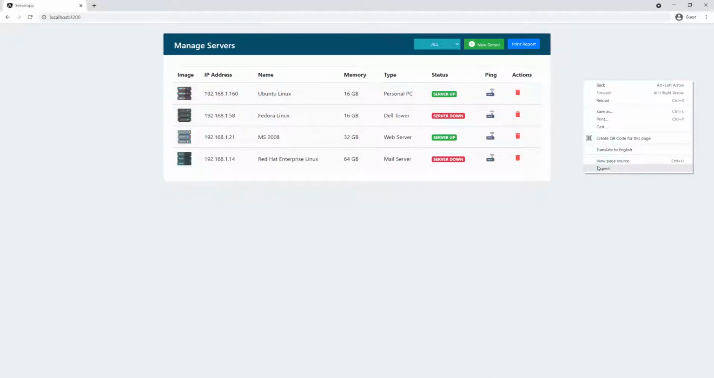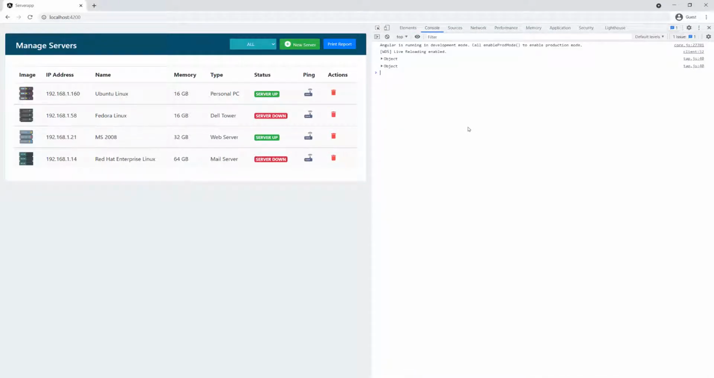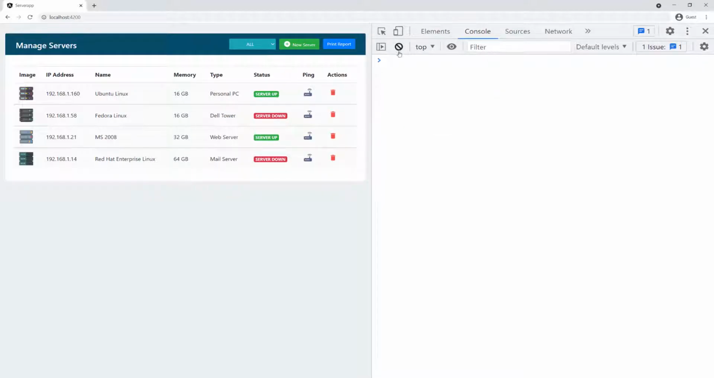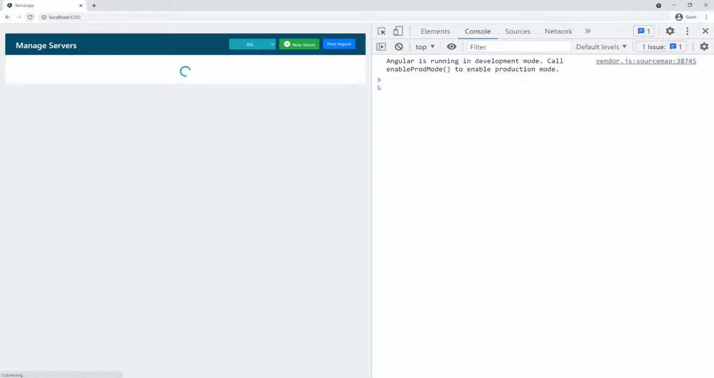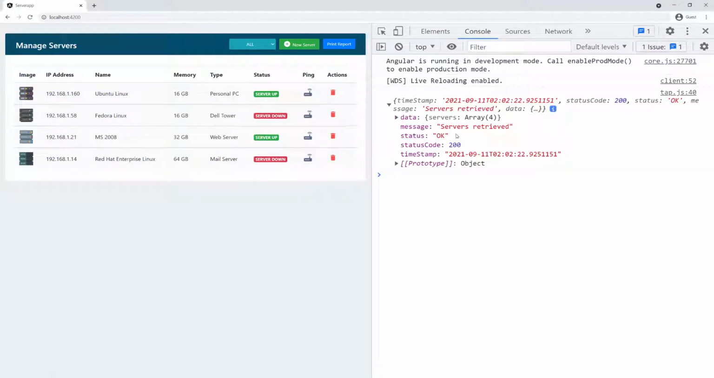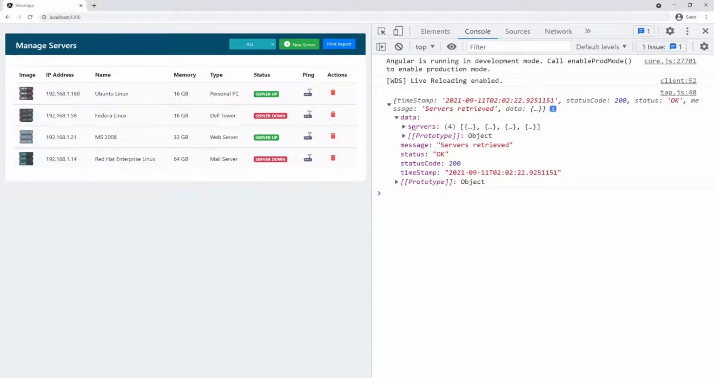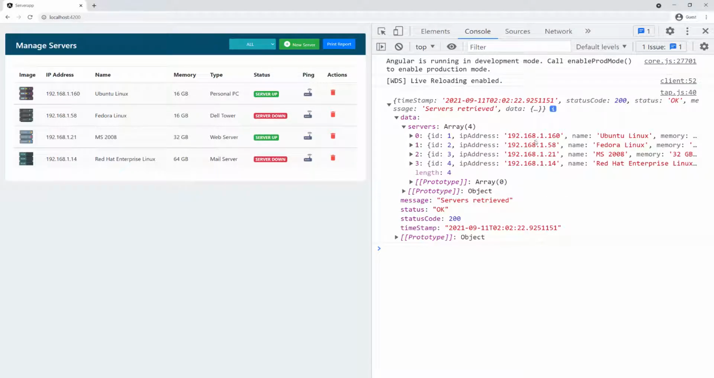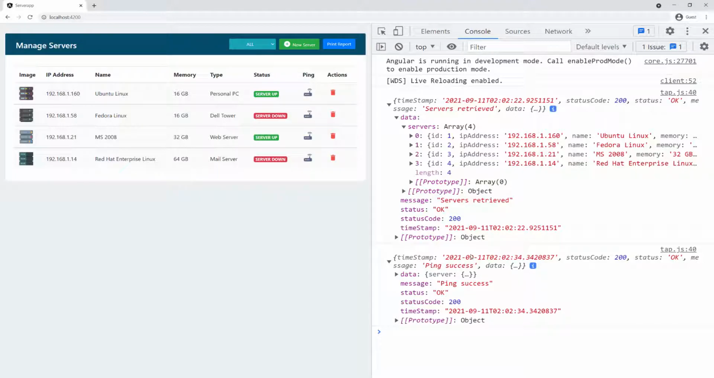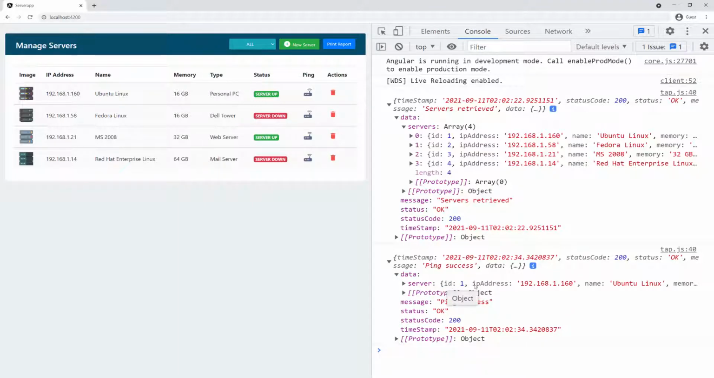Let's open the developer tool just so we can take a look. So if I clear this and refresh, just so that we can get a new set of response. So here's the response, and you can see inside of the data, I have four servers. All right, so the first one is 160, as you can see here. So let's see if we can ping it. So ping, all right, so let's go back. You can see that the call was successful, so we get the 200 from the backend, and the message was ping success. Inside of the data, we have the server, which is the same server with ID 1. So everything seems to be working.